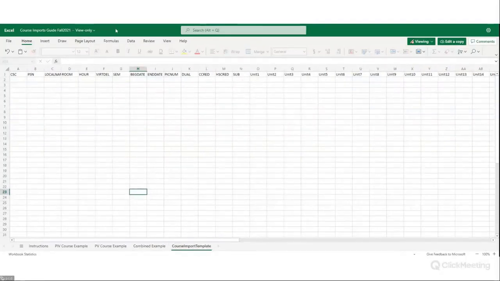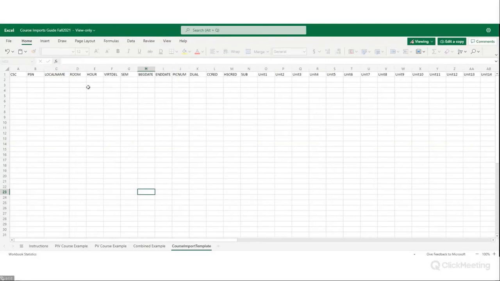So you can download this and then enter in and plug in your CSC, your program serial number, the course name, the room, the hour, beginning and end date. You need your staff, and then enter in your segments or competencies as able.